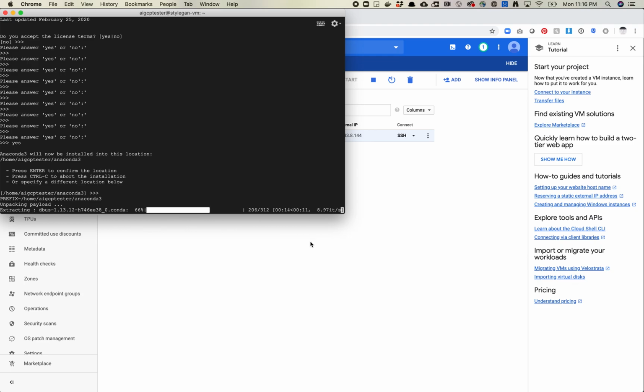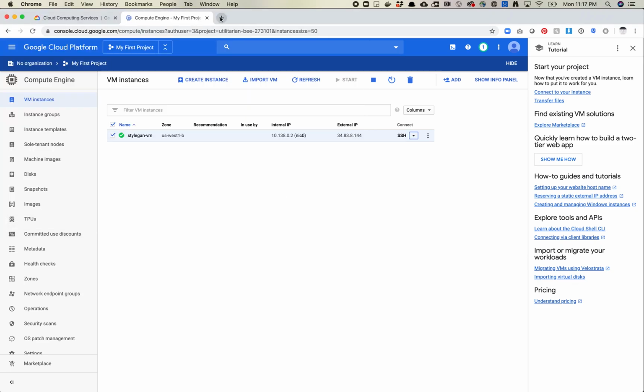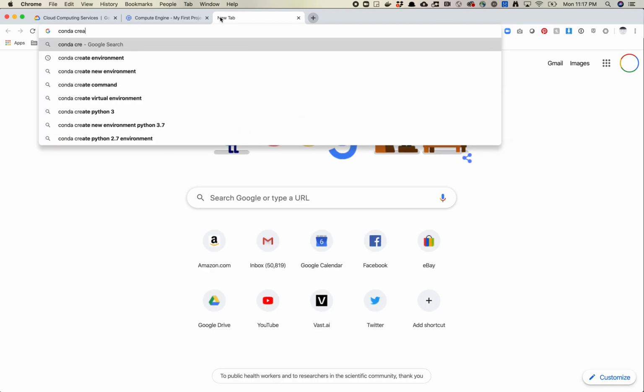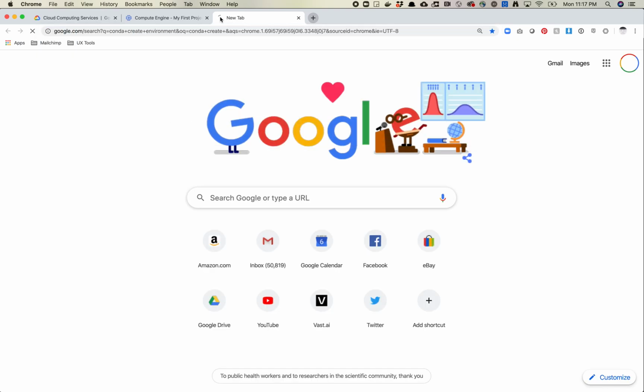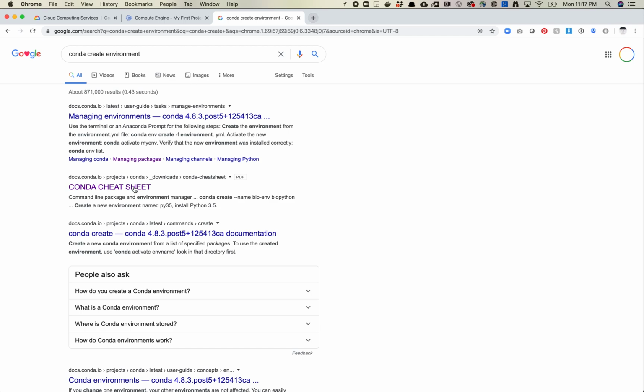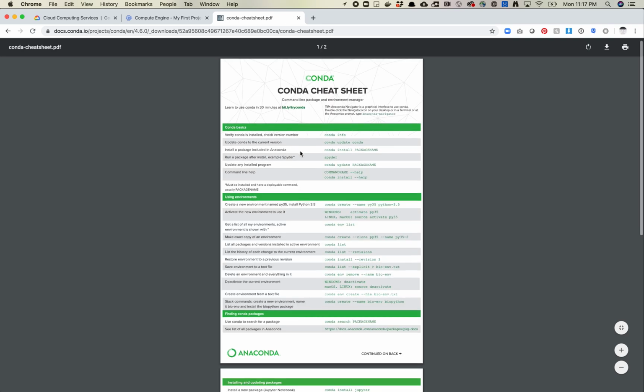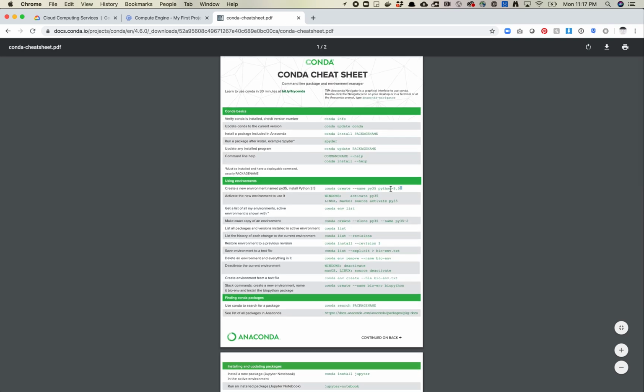So while this happens, I'm gonna quickly look up the commands to create a new environment, because I always forget them. So it's conda create environment and conda cheat sheet. This is always the page I end up on. You can tell because it's been shown so many times. And I want conda create, and then I want this.